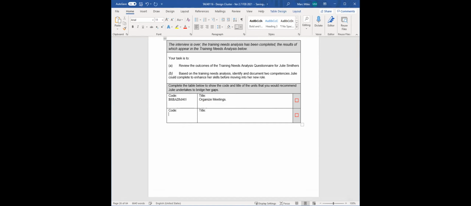So another one that we often suggest that people do, if we think about Julie's context, is maybe BSB. Not sure why it's coming up in red, but that's okay. BSB CMM 411, make, let me fix that. All right, cool. Okay, make a presentation.